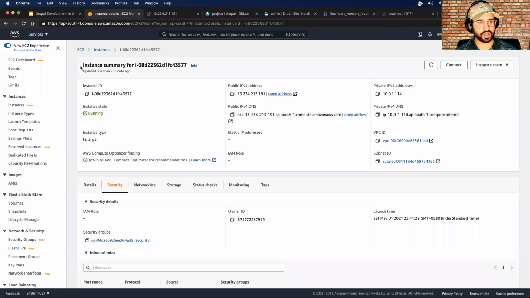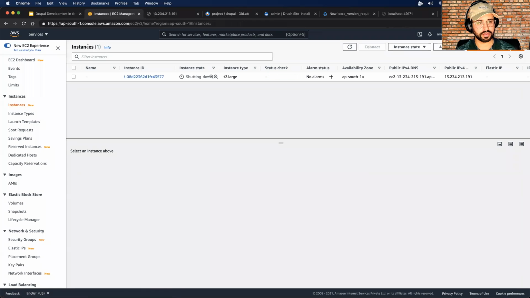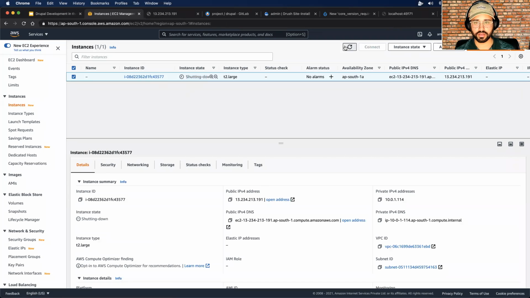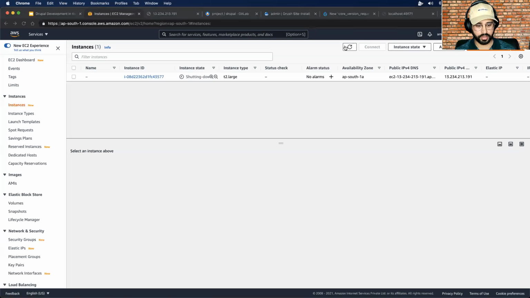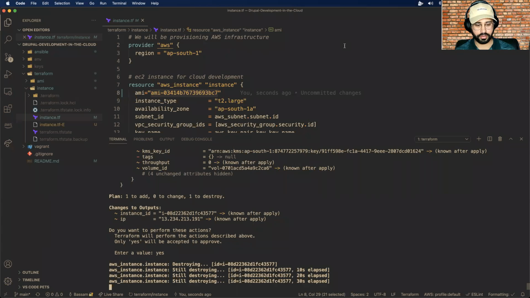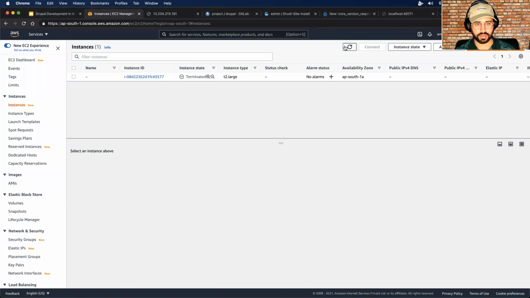And let's meanwhile look at the EC2 instance here. On the dashboard, you can see it's currently shutting down, then it would be terminating. So it's still shutting down. Yeah, it's terminated now. So after this, it will spin up a new one.